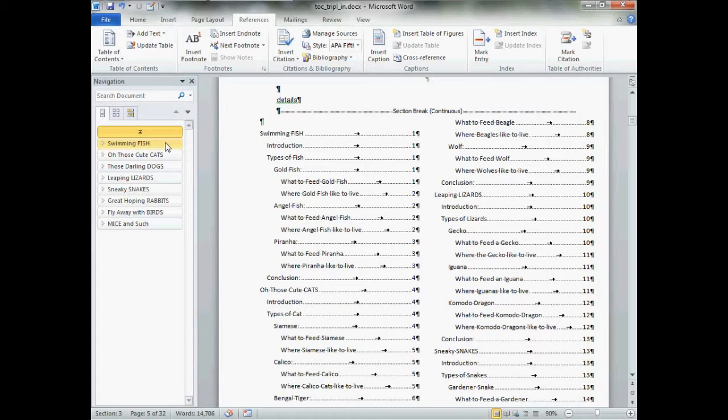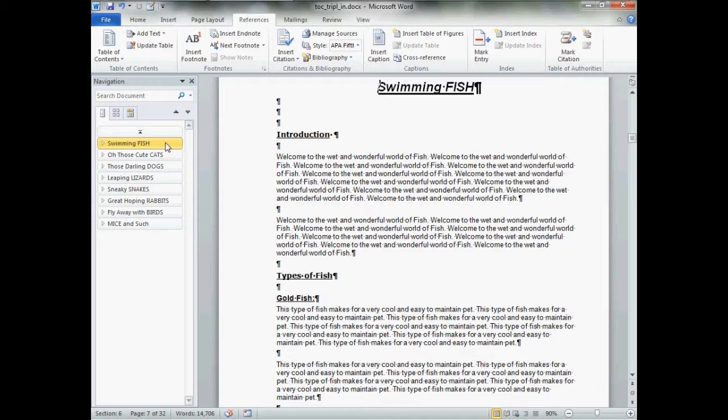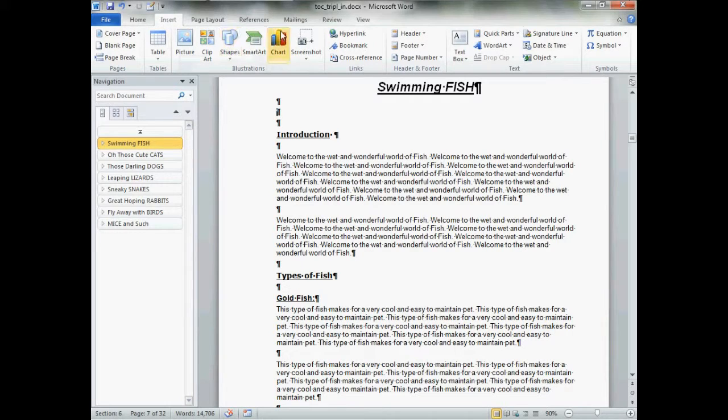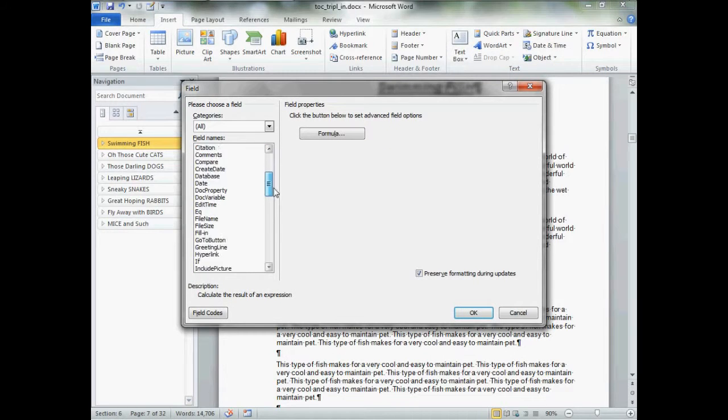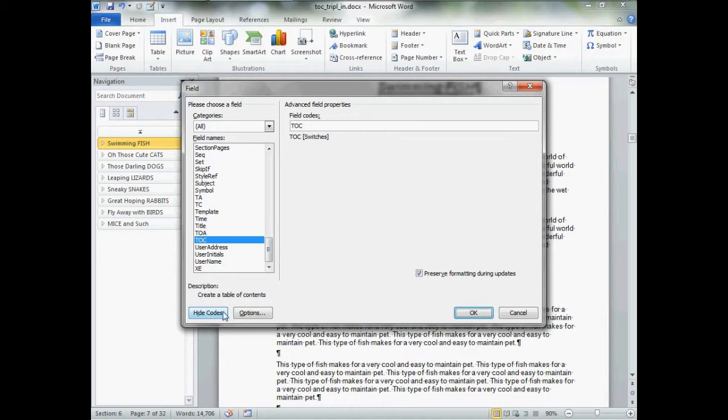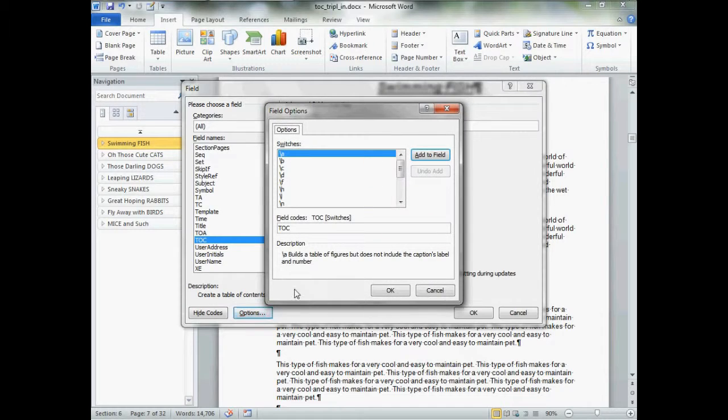Now our per chapter tables of contents. Click where you want. This is a little clicking at first, but don't worry. You want to insert quick parts field. You want to slide all the way down to TOC, table of contents, field codes, options. You want to click B, add to field.